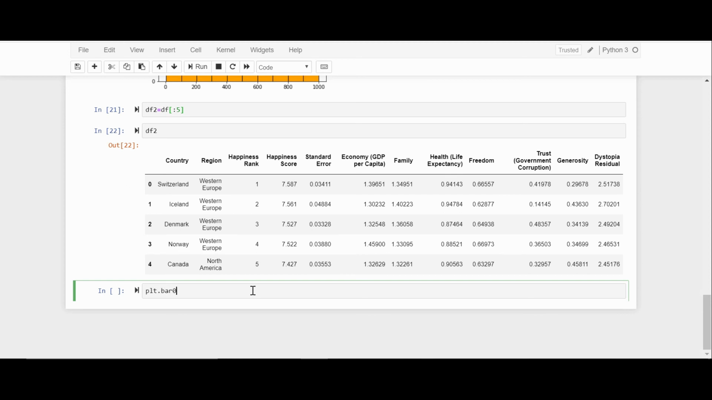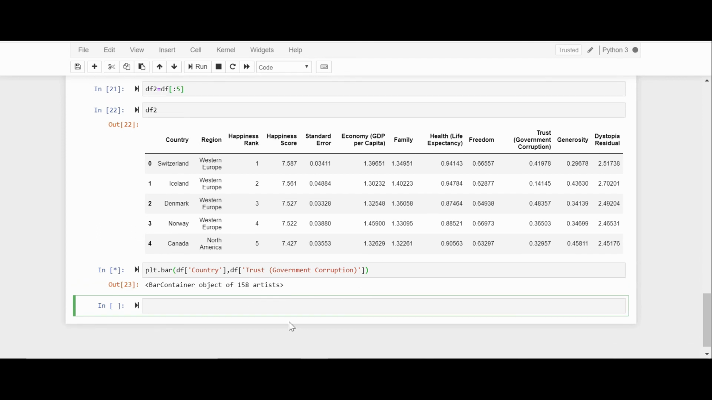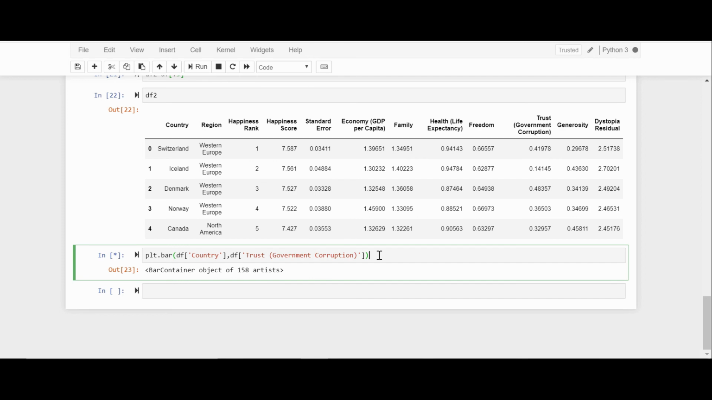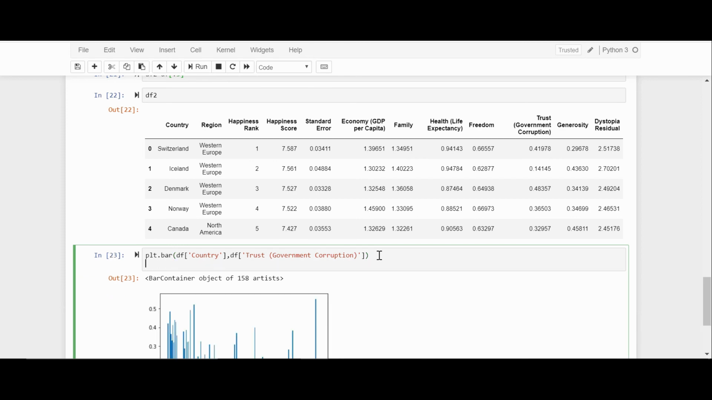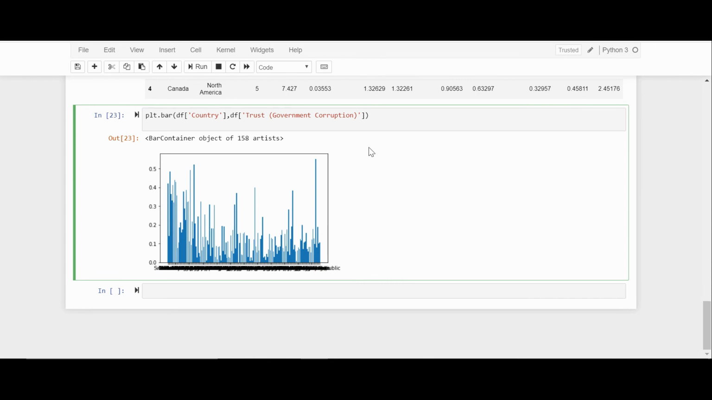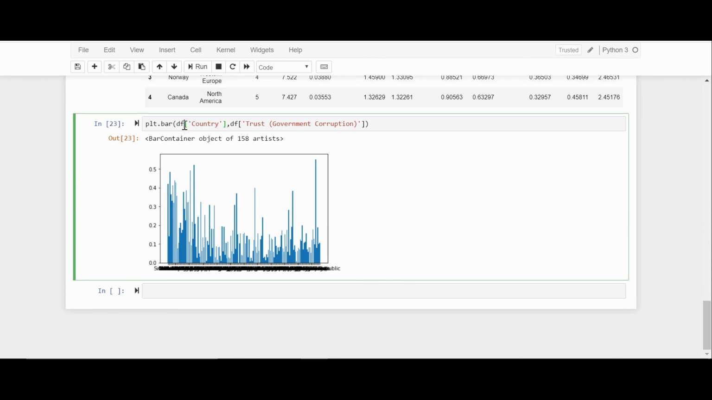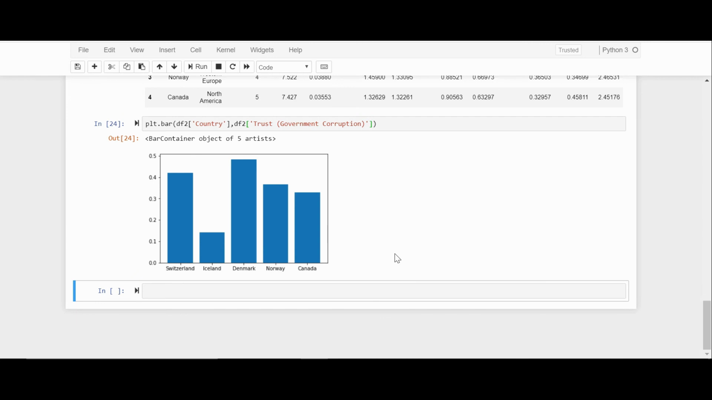plt dot bar, your x-axis, that is df country, okay, and your y-axis df trust. Go ahead and plot this. Okay, wait a minute. Yeah, okay, so I have plotted this on df. I had to do it on df2. That's why it shows like this. There's so many entries. So df2, yeah, so you can see this is a bar graph.